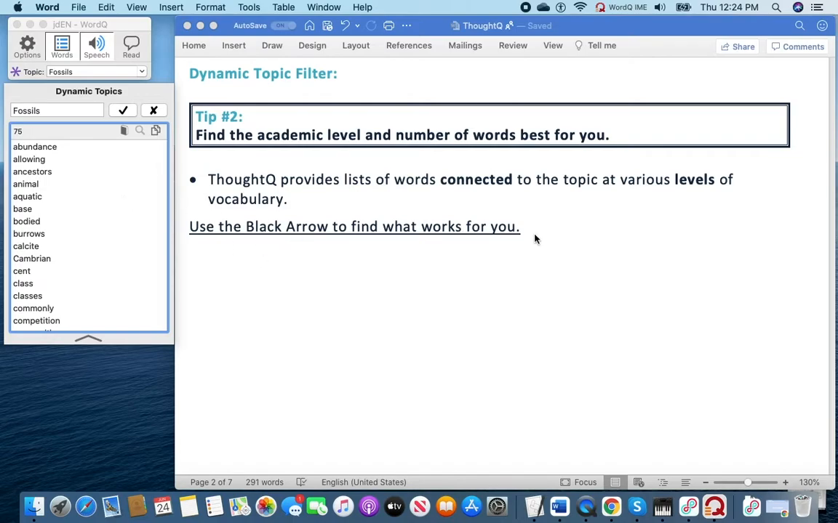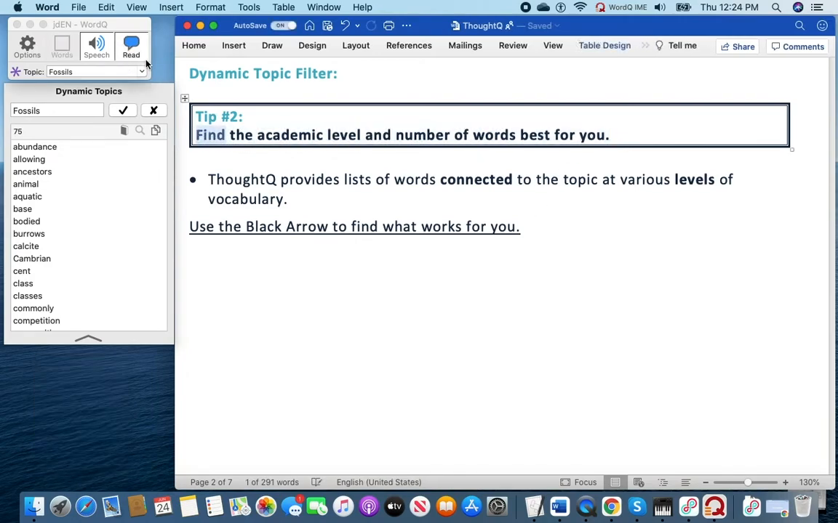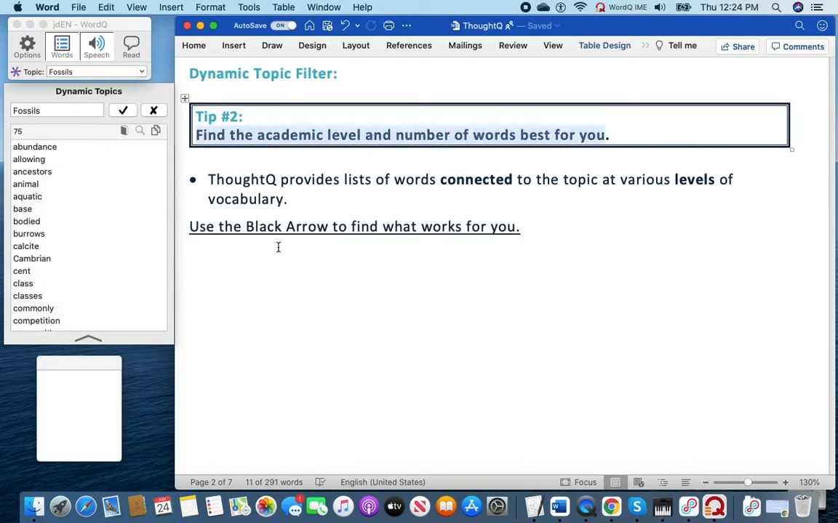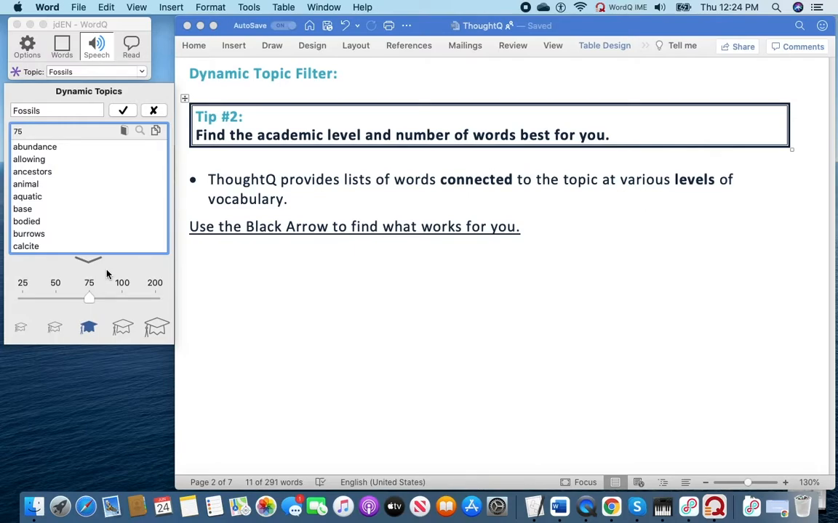So what is my instruction here? Up here in the tip window, if I highlight and read, find the academic level and number of words best for you. All right, so how do I do that? Well, I use the black arrow down below. So I'm just going to close my word box for now because I don't need it. And now you can notice that at the bottom, I've got two levels. I've got this leveler, which is pointing to the 75. But if I'm working at a lower level, I might need fewer words to be able to make sure that I'm not overwhelmed by those words that are provided. So I can move this all the way down to 25 and you'll see how those words change.